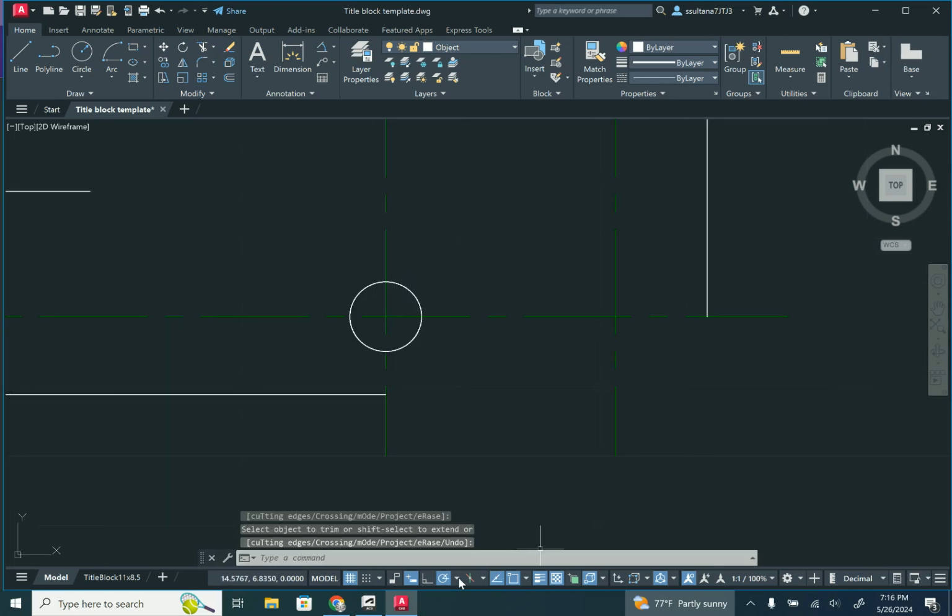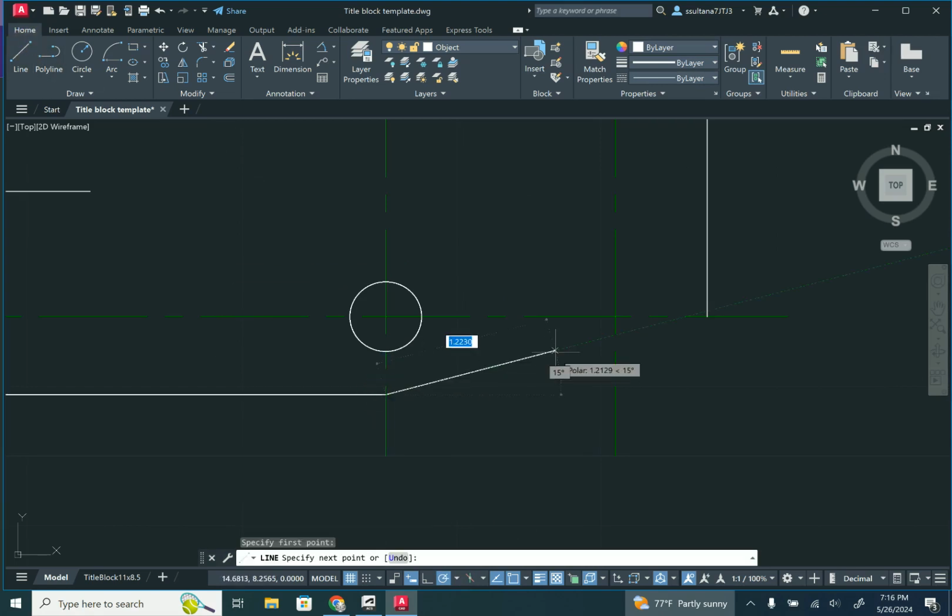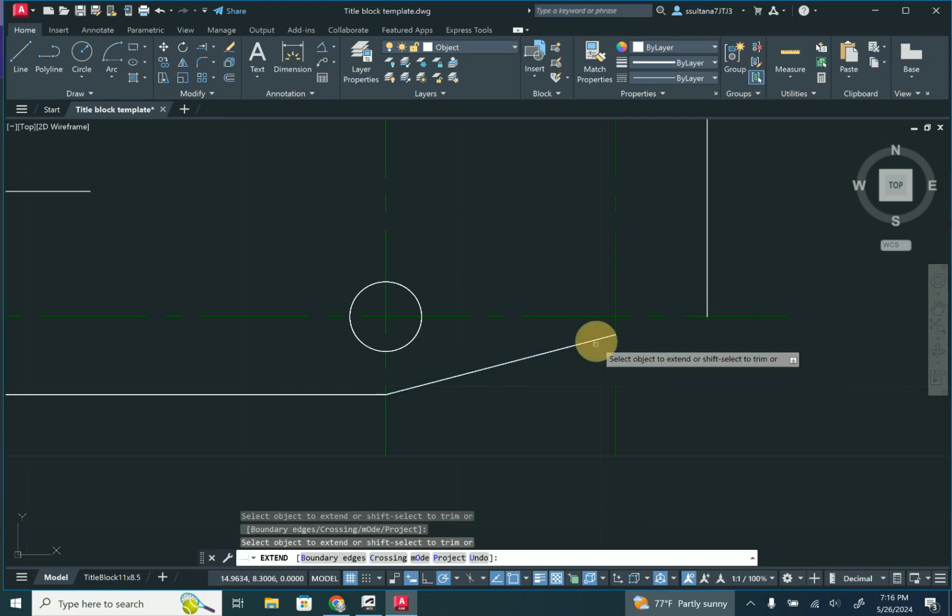Now make sure that you have your polar tracking on 15, 30, 45 and 60 series. And draw this line from here that will be 15 degrees, and if you go to that line then it's going to stop snapping on that, so either you have to go beyond or before. So let's do before that, and we are going to extend that using extend command to this line.